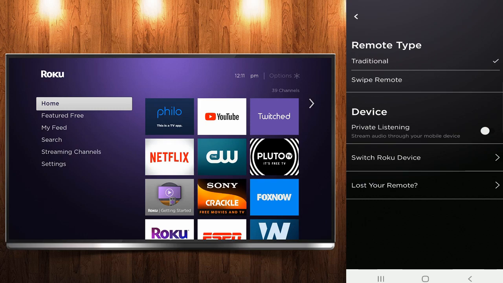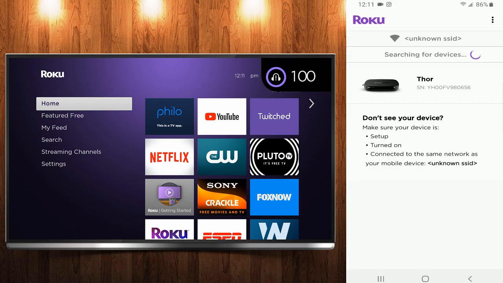And your devices from private listening. If you want to select that, you will stream your audio through your mobile device so you can actually hear the audio that's coming out of your phone instead of your TV. And here you can switch your Roku device if you have something connected that you don't want selected. You can go ahead and change it from this menu. And it's going to search for devices available on your Wi-Fi network.